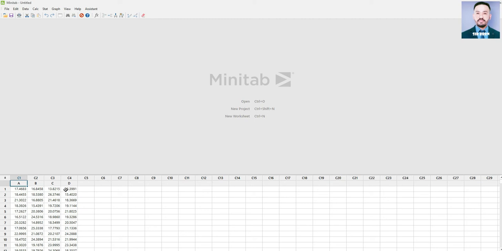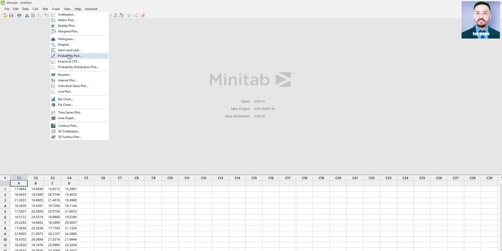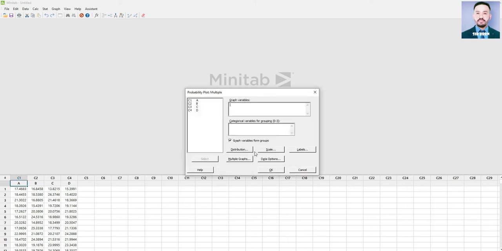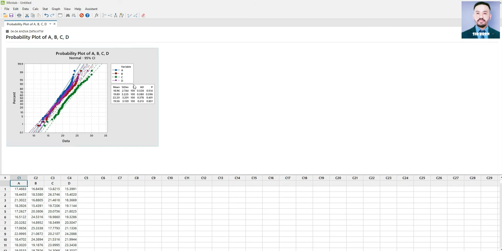First, we want to test the ANOVA key assumptions, if the data is normal and has equal variances. For normality tests, go to Graph, Probability Plot, because we use a probability plot if there are multiple groups. Select Multiple. Place all the columns and select it to the graph variables. Click OK. In the graph, we can see the p-values are high, indicating the data for each group is normal.